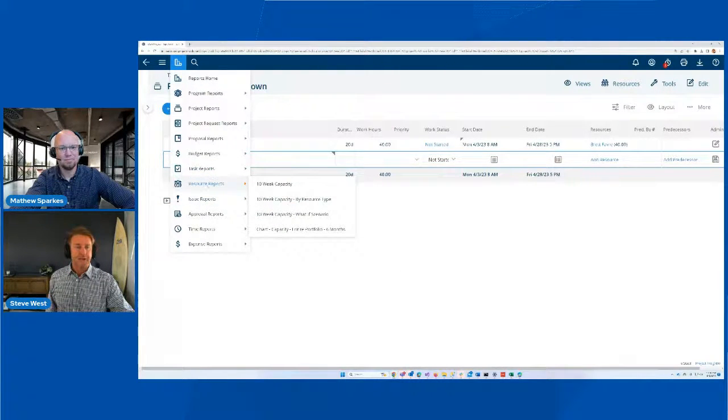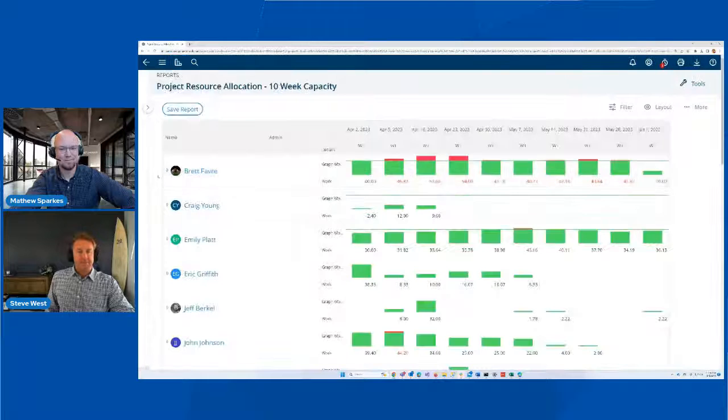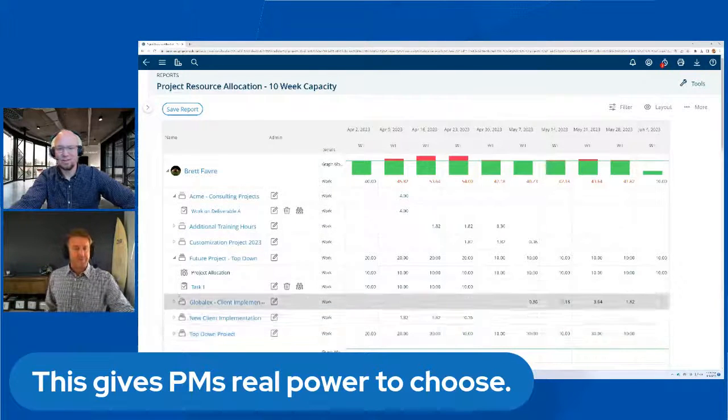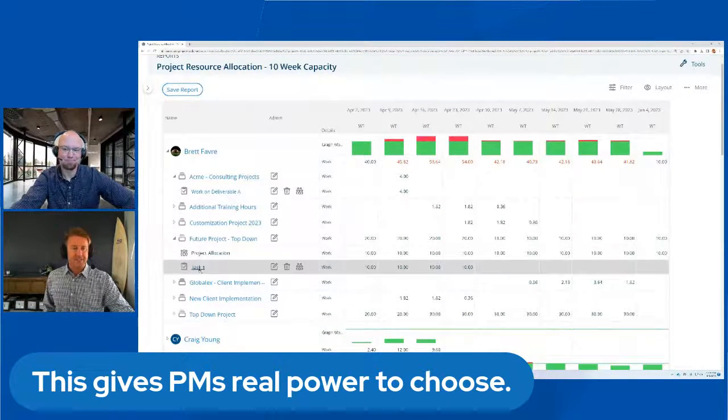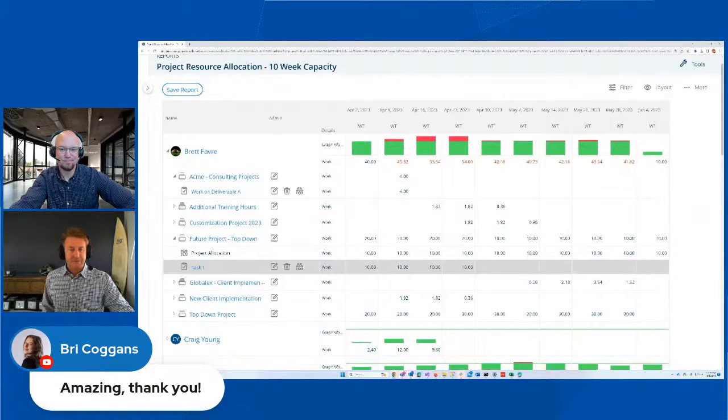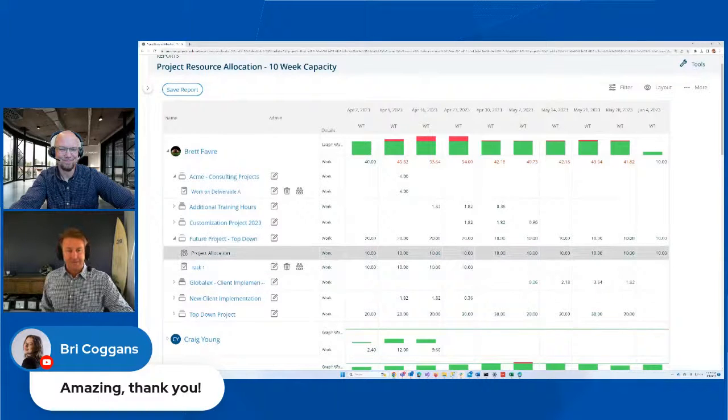If I go back to my resource report now, Brett should have even more time because I put that task in on that top down project. So thank you, Bree. So here's a task. This is the combination of the task that I assigned for 10 hours in April, 40 hours total. And here's my top down allocation. It's combined them together.